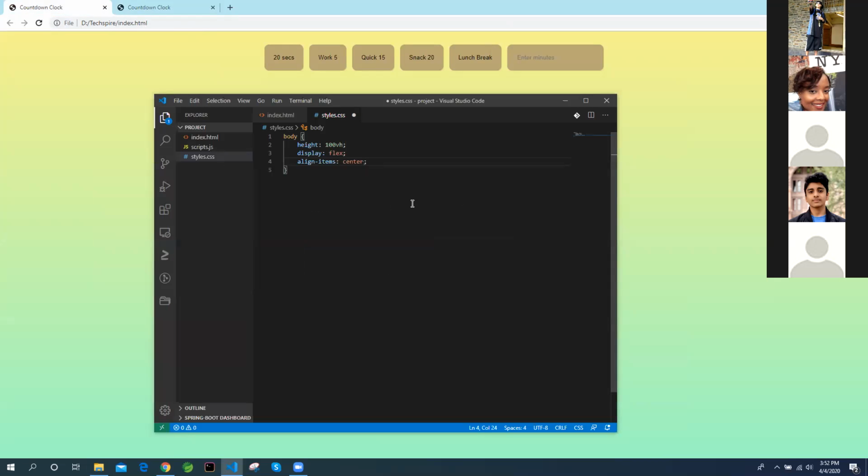So we want it to be in the center, and we also want it to be vertical. Okay, this actually specifies that it must be vertical. And I already picked this color beforehand, but this is a hexadecimal color that we're going to use, and I found it online somewhere.